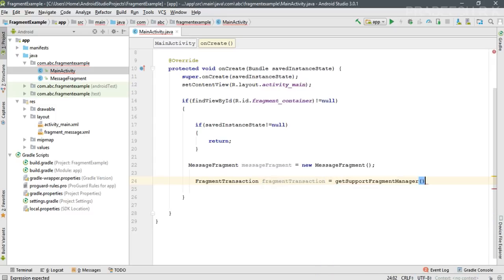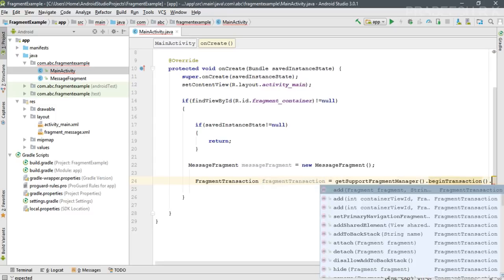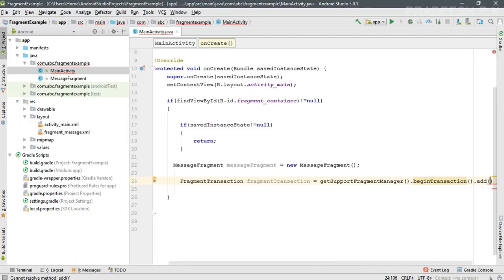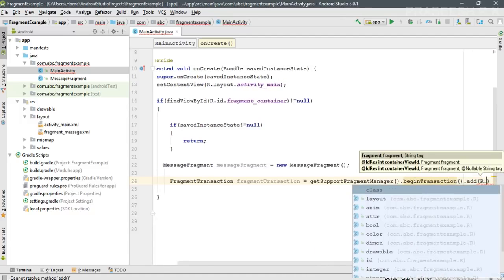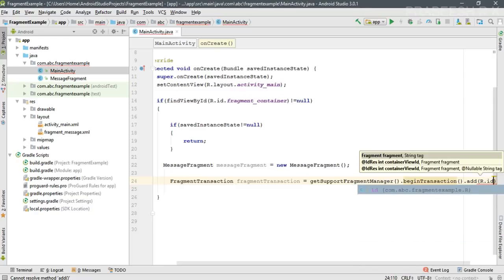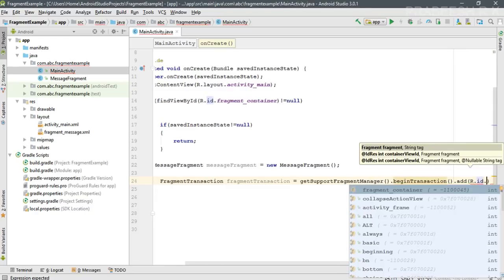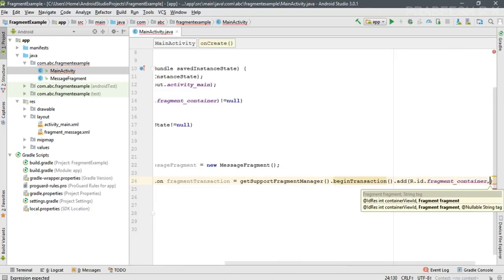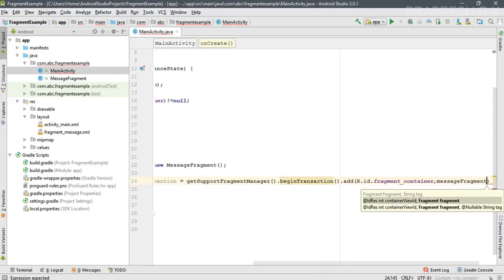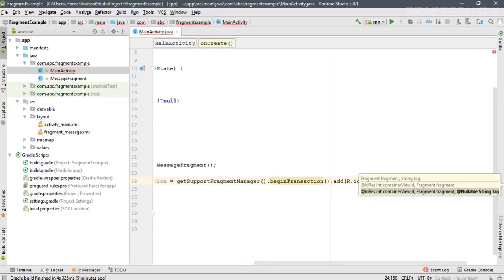Get support fragment manager, begin transaction. Now add the fragment. Specify the container ID of the fragment. It is fragment container. Now the second parameter is the fragment object. Here it is message fragment, and the final one is a tag. We can simply pass null for it.